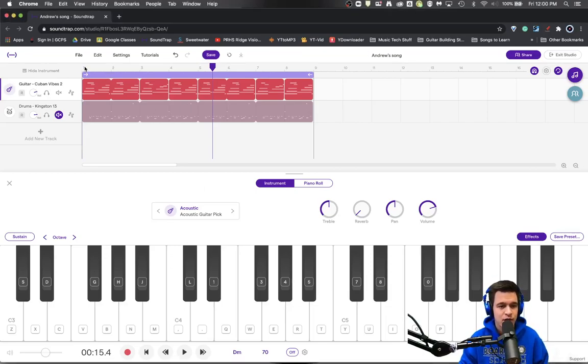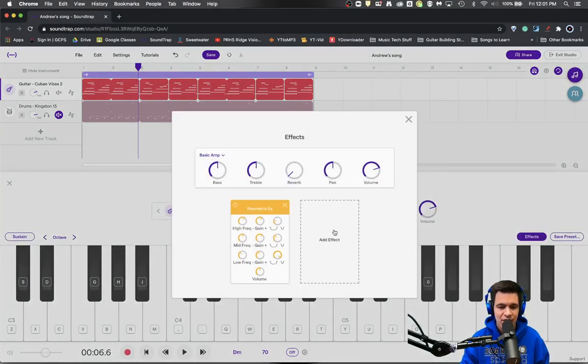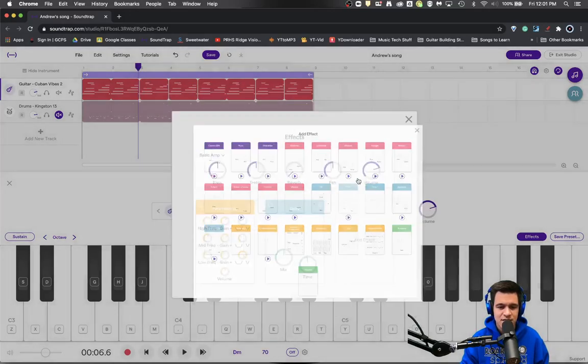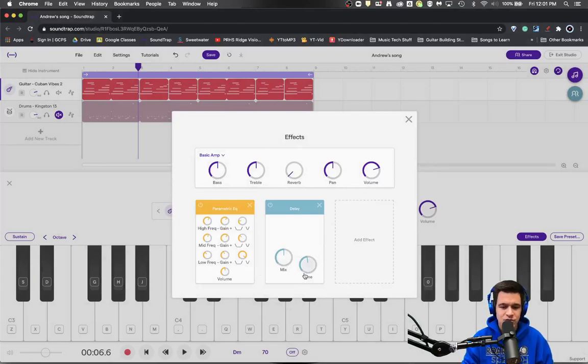So again, we're working with this guitar loop. And we're gonna come into the effects category after clicking on the guitar icon. And this time, instead of adding room, we're gonna add delay. So we have two options. Time, that's how long after the first sound is it gonna be before we hear the repeat of that sound. And mix, how much of that sound are we gonna hear again?